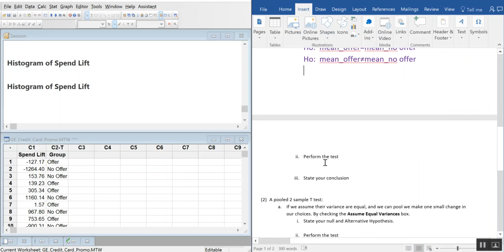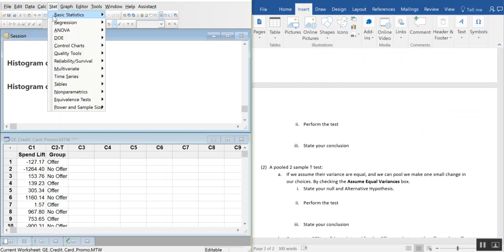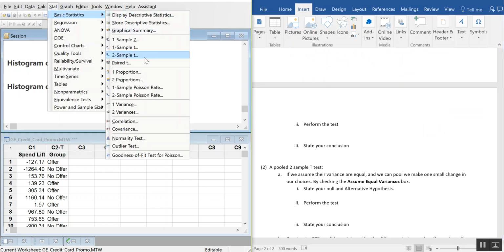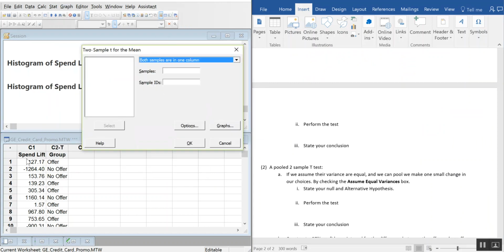So now we are going to perform the test. We're going to go up to Stat, Basic Statistics, and over to the two-sample t. I'm looking at a quantitative variable, spend lift, and it's being organized or separated into the two groups by this categorical variable, offer, no offer.